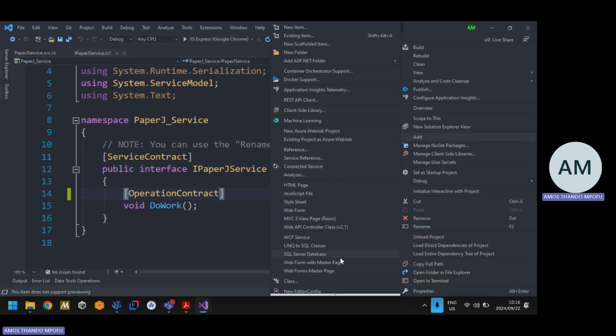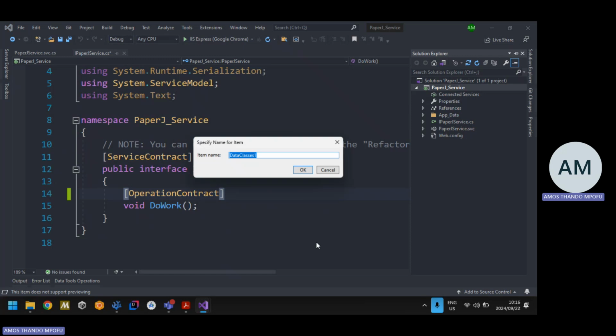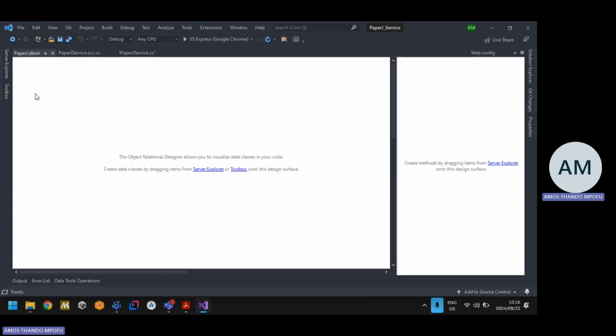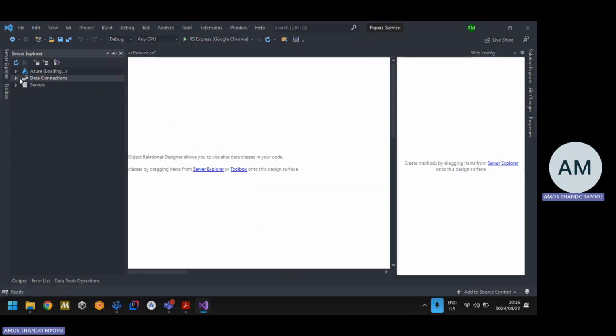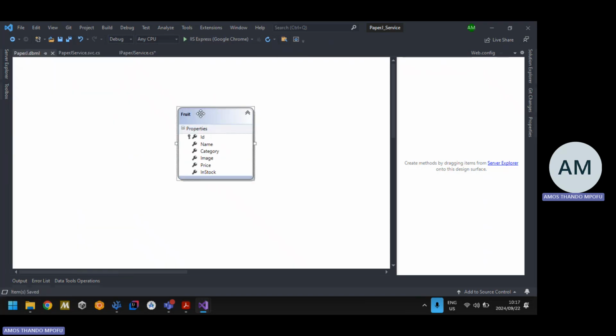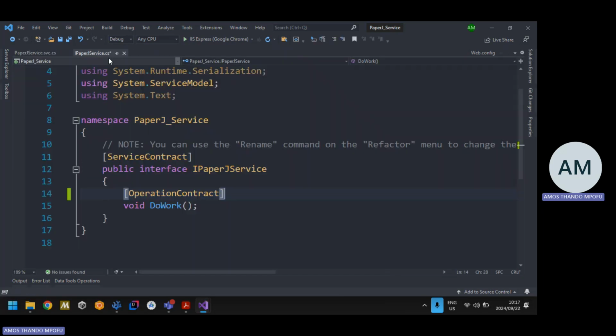So let's go back here and, yeah, we haven't linked to SQL classes yet. So I'm going to call this PaperJ and then drag and drop my tables, which is under data, and then drag and drop. We'll add all the foreign keys and all the other things later once we need those tables. For now, we don't.